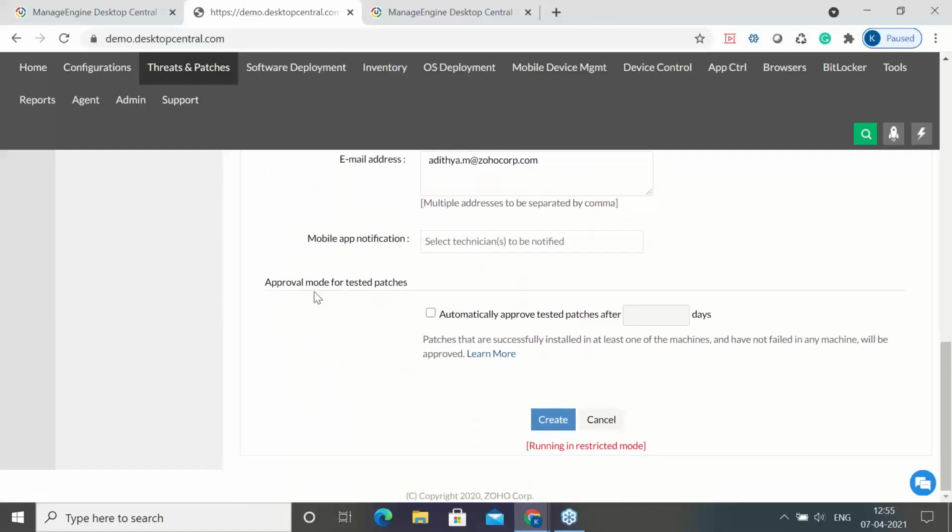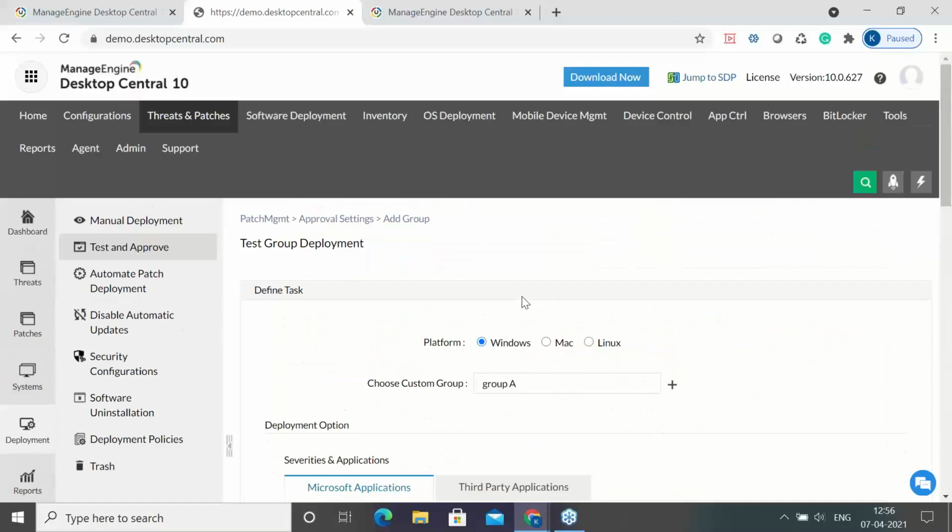The next step is the most important step, the approval of the tested patches. So once you click enable on this automatically approved option, you have completely automated your testing and approval process. Once your patches are tested, they will automatically get approved after the number of days that you mentioned right here. So once you do that, you can click create and your test group will automatically be created.